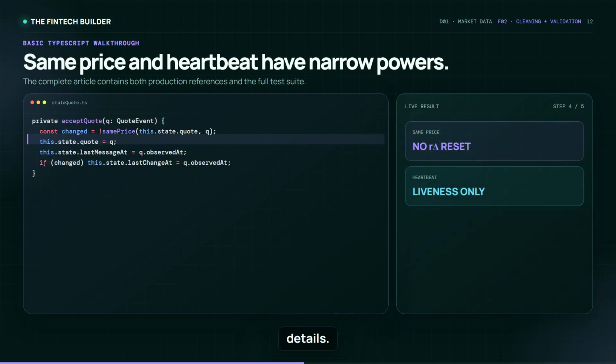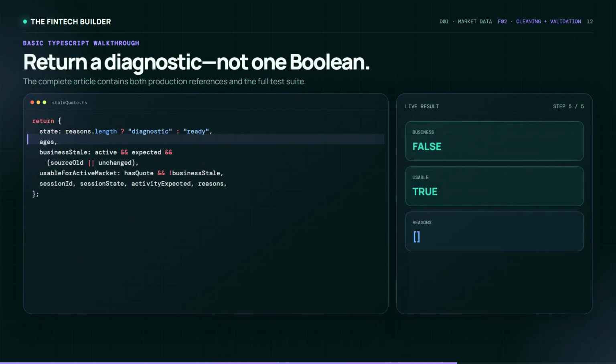Notice 3 small details. A same price quote updates the latest quote and liveness, but not last change. A heartbeat updates only liveness. And before the first quote, quote-dependent ages remain null. The Python implementation follows the same order. Both return diagnostics with value state, ages, business status, usability, session metadata, and reasons, so consumers do not have to reverse engineer one Boolean.